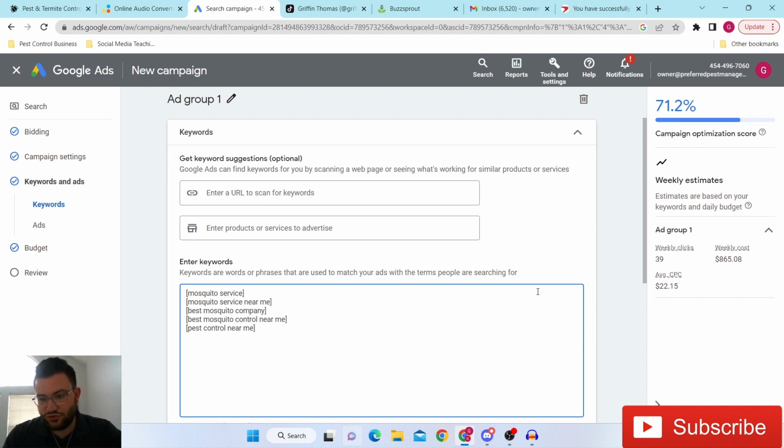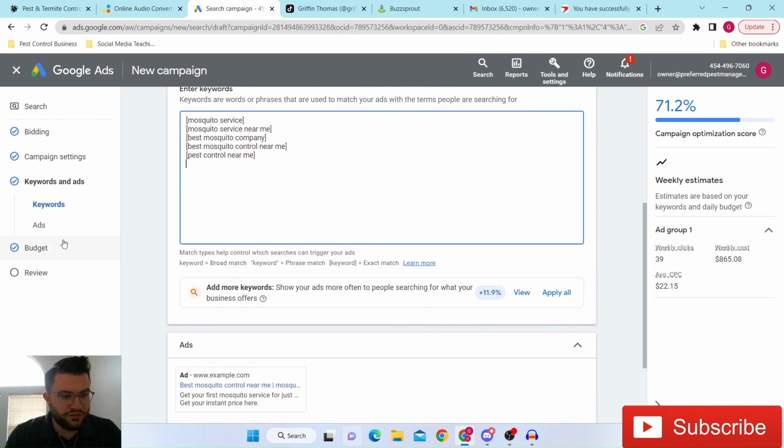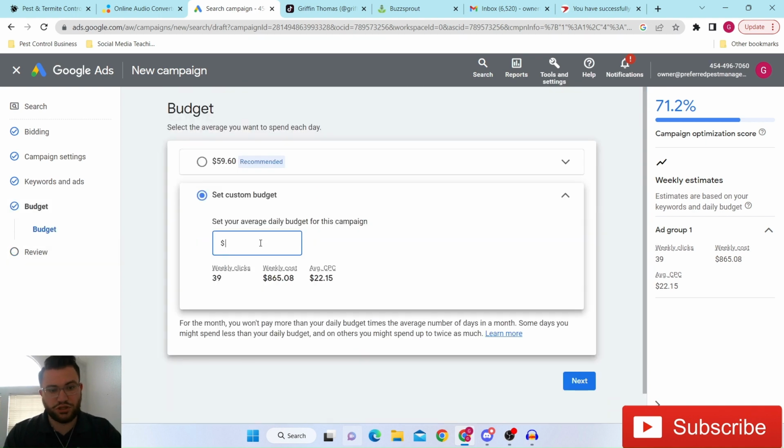Just by adding "pest control near me," boom, we're up to 39 clicks. So literally, guys, 5, for the most part, tends to be the magic number. That took us from 1 weekly click to 39 clicks per week. From there, we can go in here to the budget and start playing around with it.